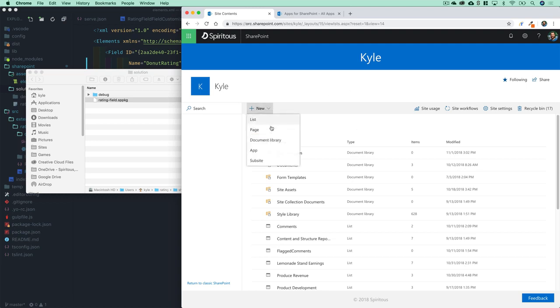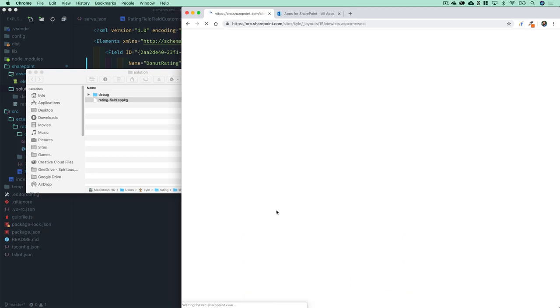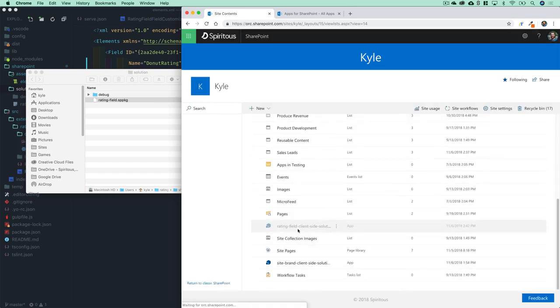And we'll go ahead and we will add an app here. And there is our rating field client-side solution. So this will take a moment. We need to keep refreshing on this site content screen until we can actually see that that solution has fully deployed. So we'll give this a couple of refreshes, and as soon as that's done, we will start to use it.